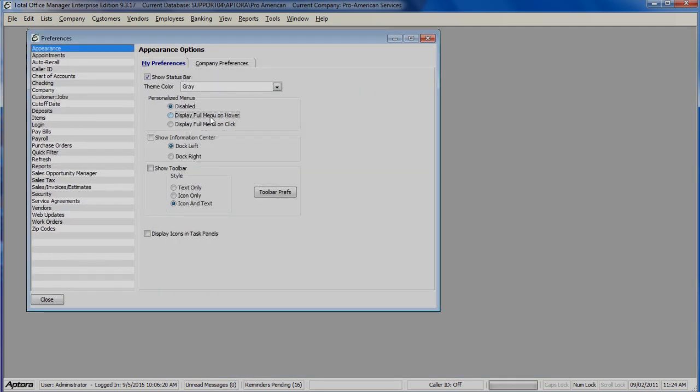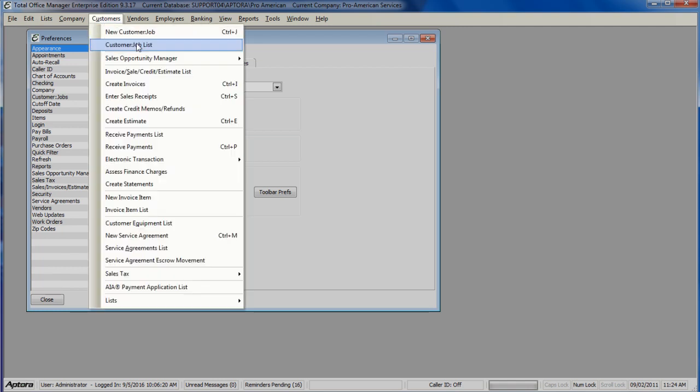Total Office Manager has personalized menus. This allows Total Office Manager to remember the commonly opened forms within each menu. To display full menu on hover, simply click on the menu and hover over the drop-down arrow to collapse the entire menu.